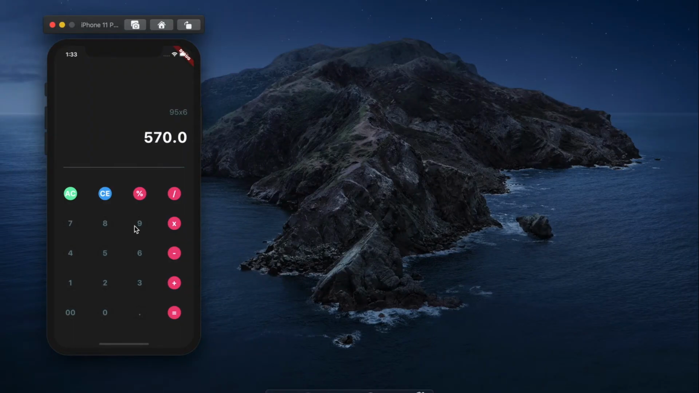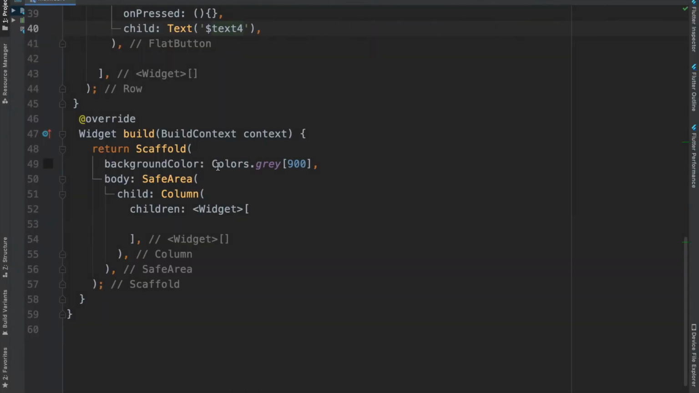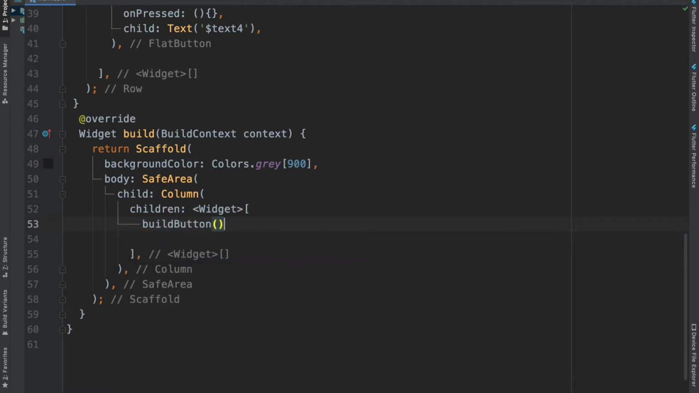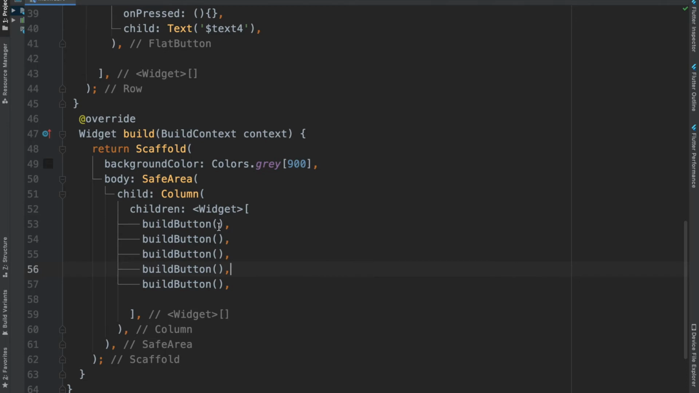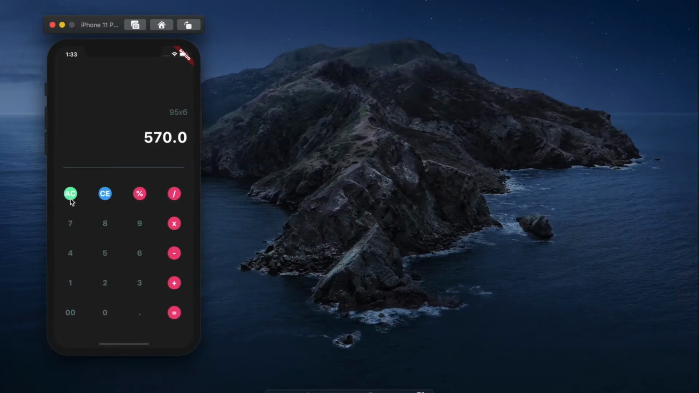Now, as you can see on the screen, there are altogether 5 rows of buttons. So we'll call the function buildButton 5 times. Now the first buildButton will contain all these 4 texts as its parameters, so I'll pass all this text.